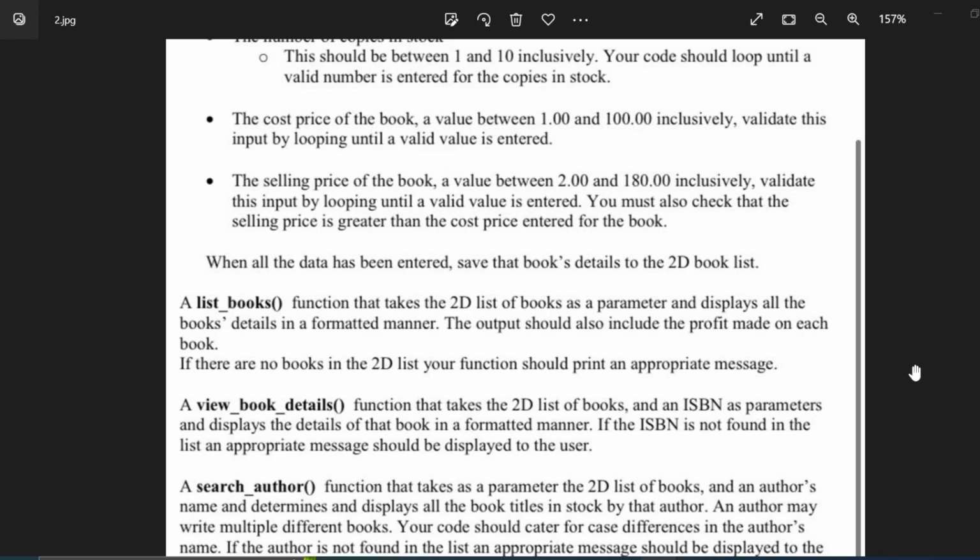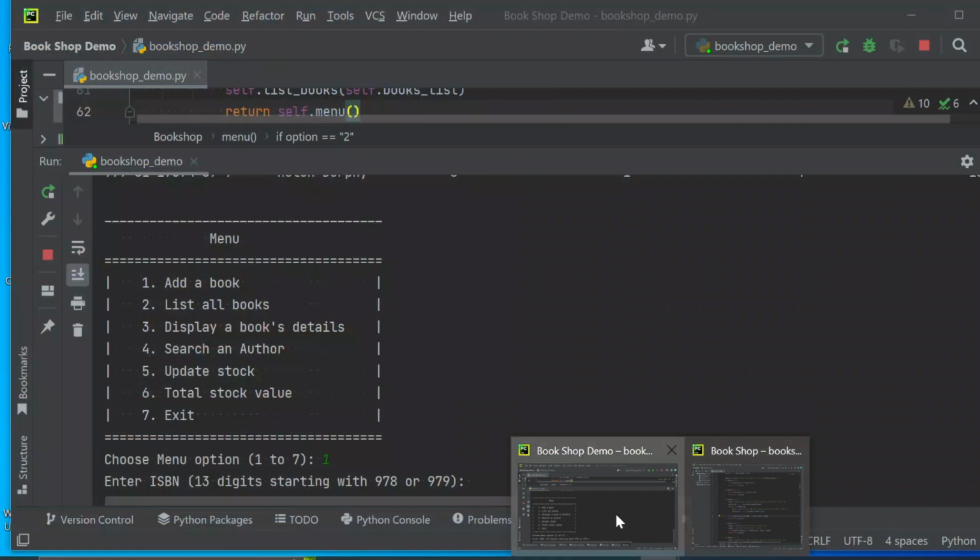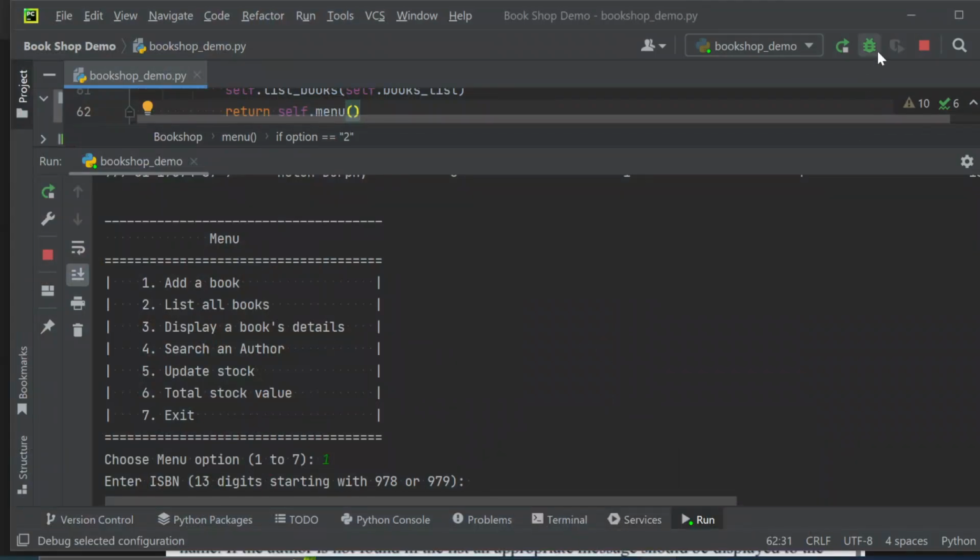All right, so welcome to this section. We are going to code the third option of the menu. Remember, let's run the program again to see. So as you can see here, we have the first one, add book. We've completed that, and list all books. We've done that. Then display a book's details.